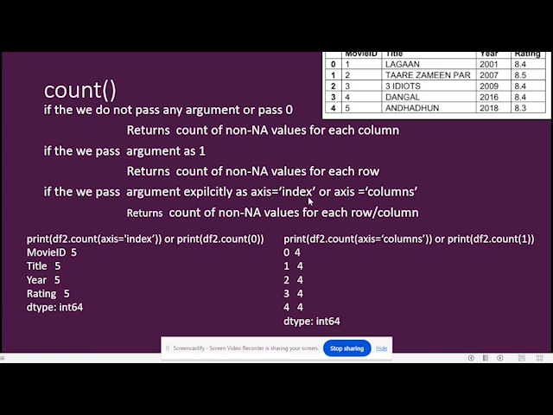Axis equal to index is the same as passing 0 to the count function. Axis equal to columns is the same as passing 1 to the count function. So when we pass axis equal to index, it returns the column name with the number of non-NA values. Here df2.count of axis equal to index or df2.count of 0, both return the column-wise count. See, for the first column movie ID, what is the count? Second column, third column, and the fourth column. And it returns in the form of a series. That's why you can see this dtype int64 here.